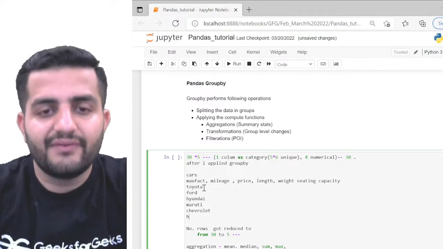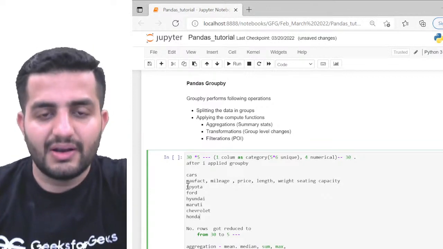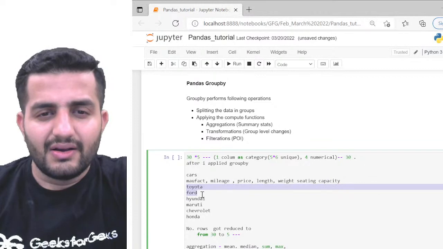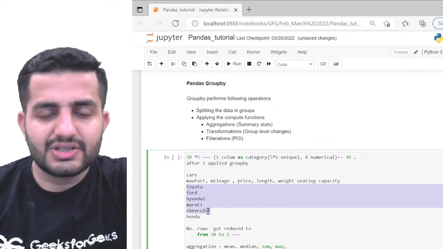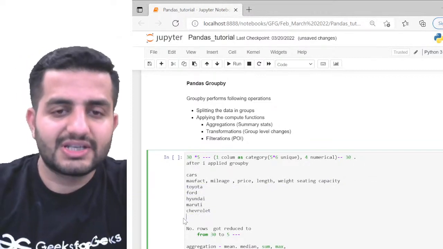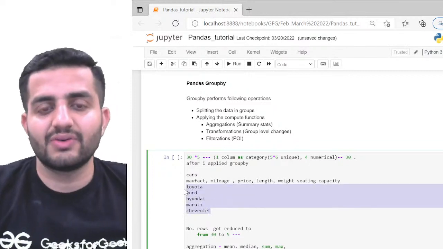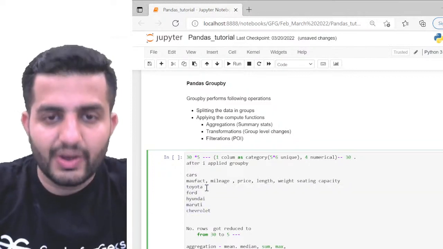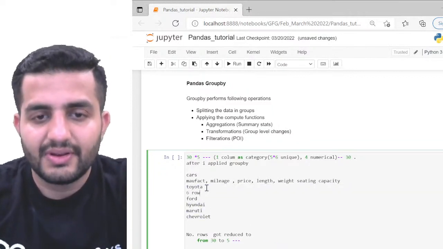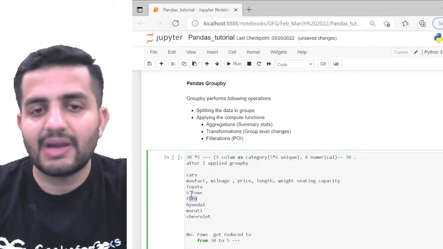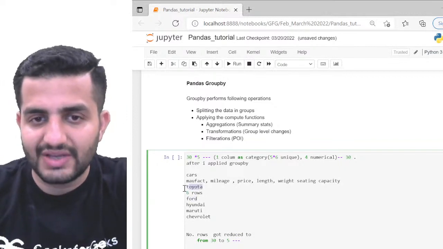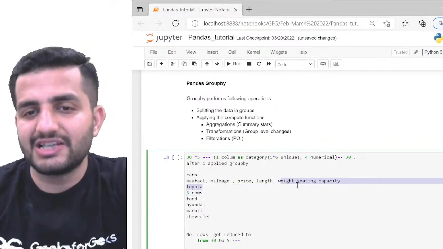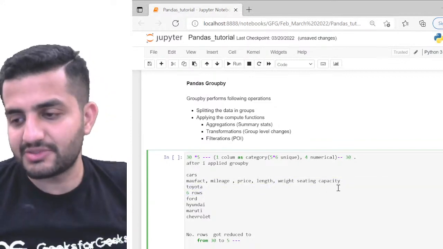So I have these cars: Toyota, Ford, Hyundai, Maruti, Chevrolet. I have only 5 categories, for example. Just keep it like this. So for each of them I have 6 rows, and for all of these cars I have the respective mileage, price, length, weight, and seating capacity, all just mentioned, right?